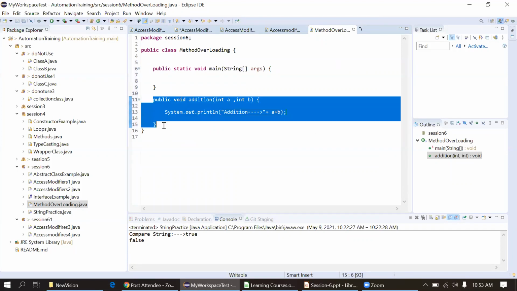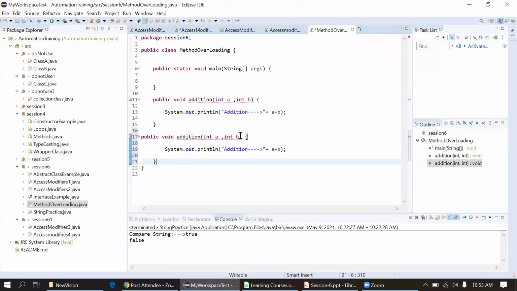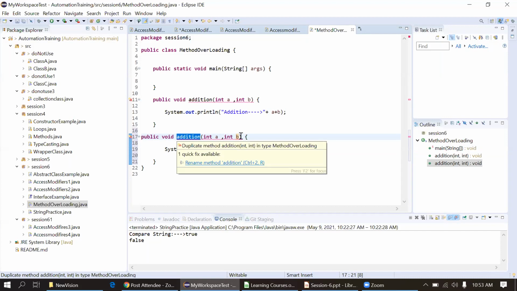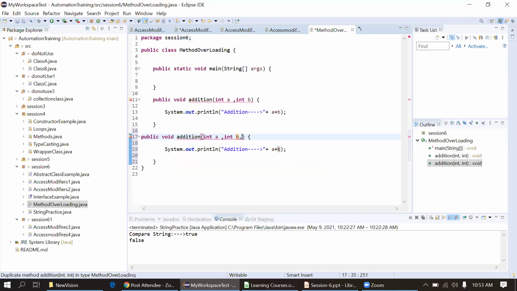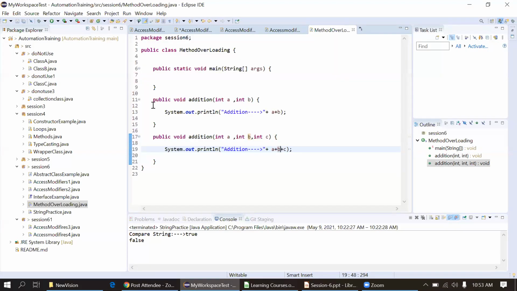Okay, so this is my first method, but in some cases I might need to pass some extra parameters here. So what will I do? I will simply increase the parameters in this method only. I will not change the method name. So, int c, and I will also increase the parameters in the System.out.println. Now you can see the method name is the same in both cases, only the number of parameters has increased.